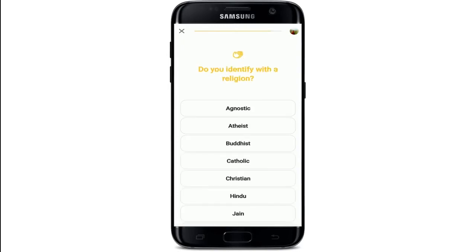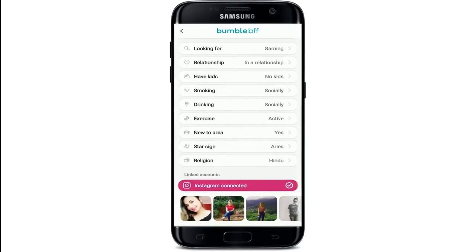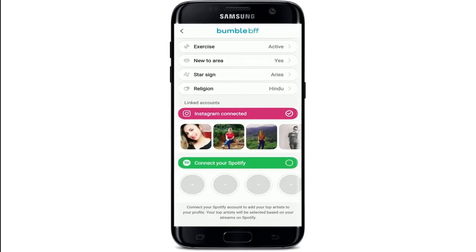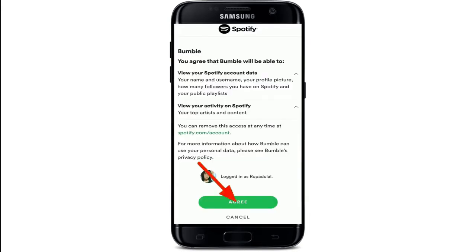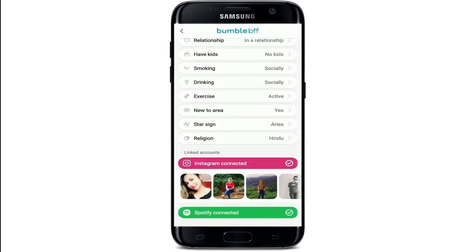After you're done with it, you can also connect your Spotify account and add a top artist to your profile. Tap on Connect to Spotify, for Bumble to access your Spotify account data and your activity on Spotify by tapping on Agree. Wait for a few seconds, and you'll be connected to your Spotify as well.